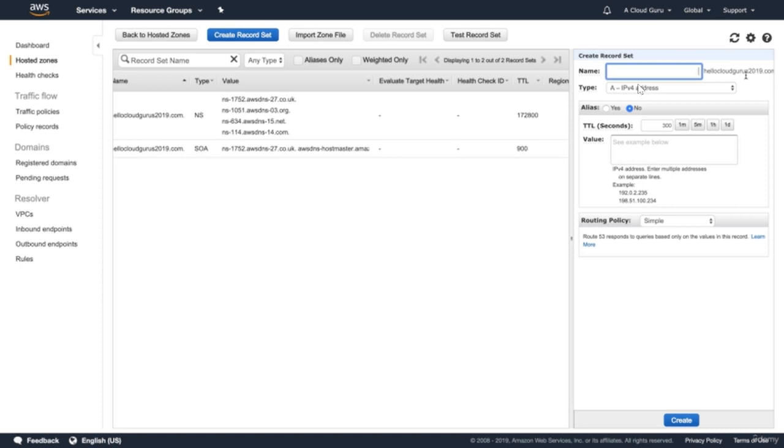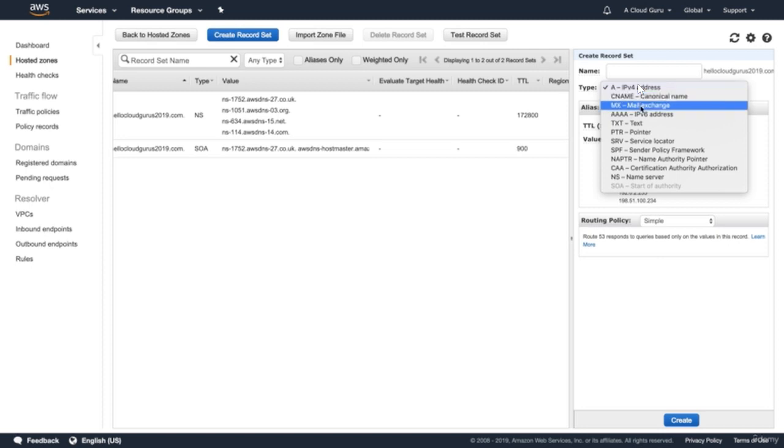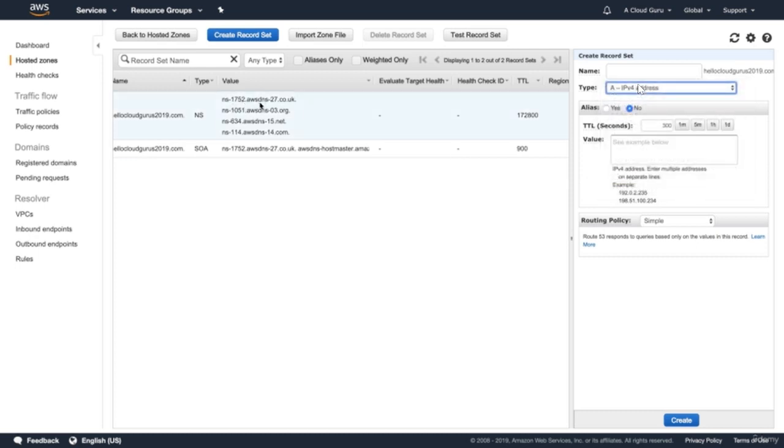So it's just going to be hellocloudgurus2019.com. And in here, we can change the type. So we can do CNAMEs, MX records, quadruple A records, TXT, PTR, SRVs, SPF, NAPTR, CAA, and then name servers as well. And we can see our NS records over here, and you'll note that Amazon always give you different top-level domains. So in case that .co.uk goes down, we still have .org and .net and .com. So we do, but it's going to be very unlikely that all four of those are going to go down at the same time unless there's some kind of war or something.